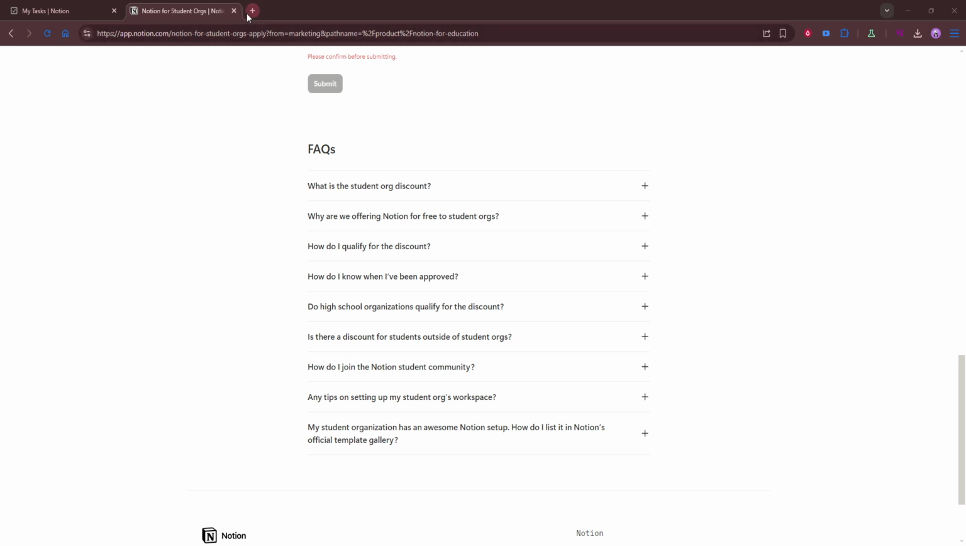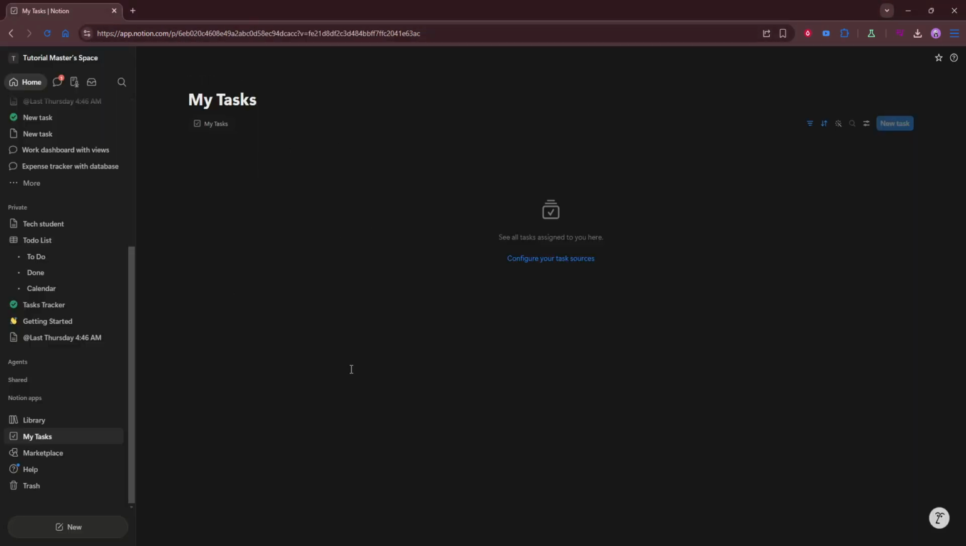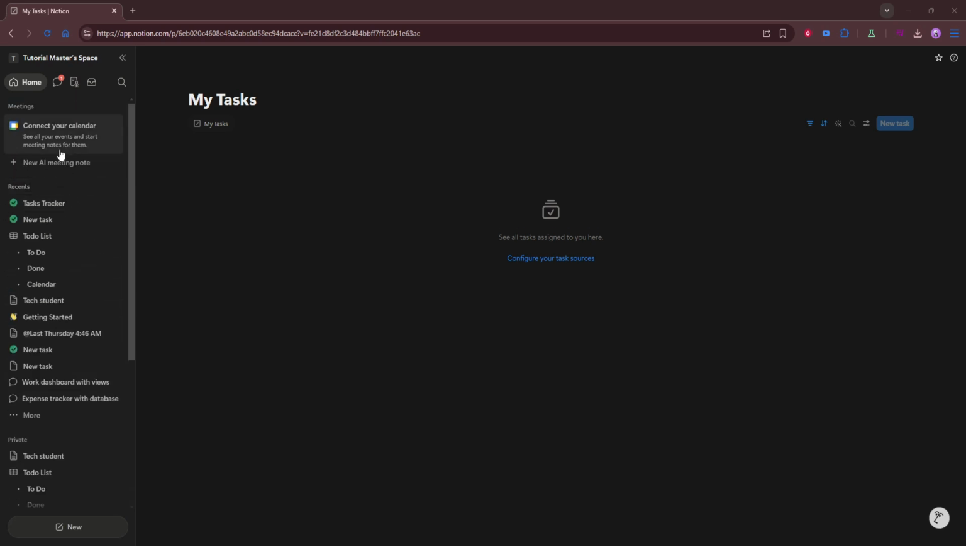It is a good idea to check your billing or plan section afterward so you can clearly see that your account now shows the student or education plan. Once everything is confirmed, you can start using the student features available in your Notion workspace. Explore the upgraded tools, organize your classes, notes, assignments, and projects, and take advantage of the features included with your new plan.